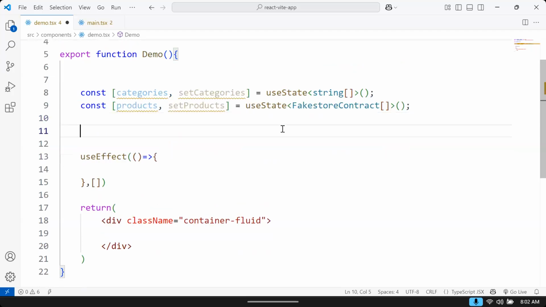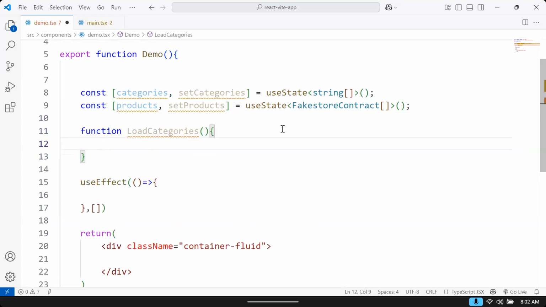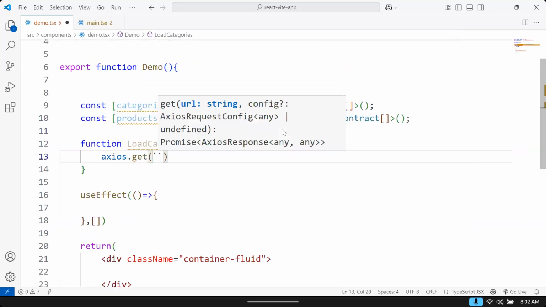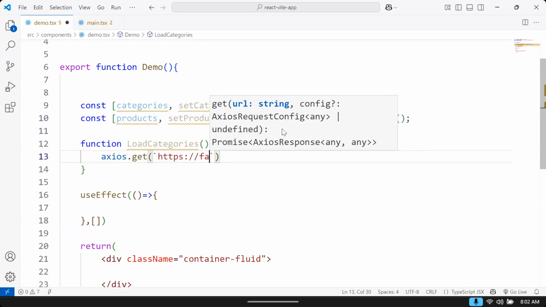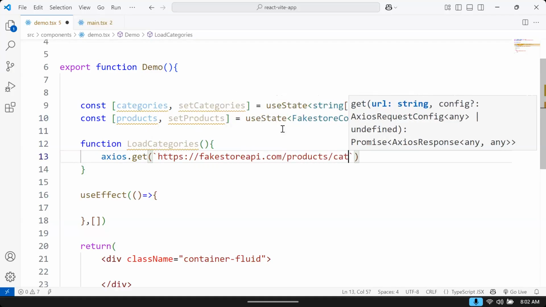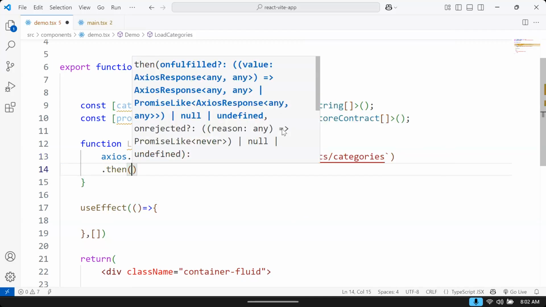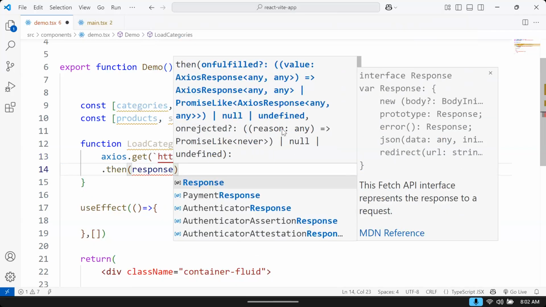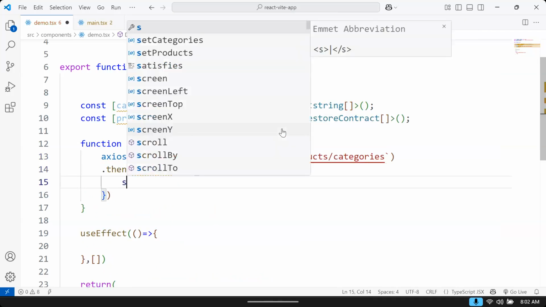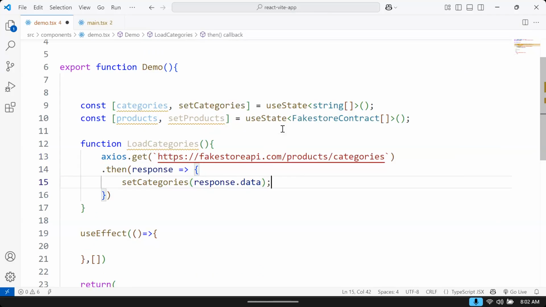Okay. Next, we have a function called loadCategories. What does this have to do? Load all the categories. Axios dot what? get from https://fakestoreapi.com/products/categories, dot then. And what do we need to get? We need to get the response. And we need to use the response data, setCategories. So we have to use response dot data. That's how we need to define.